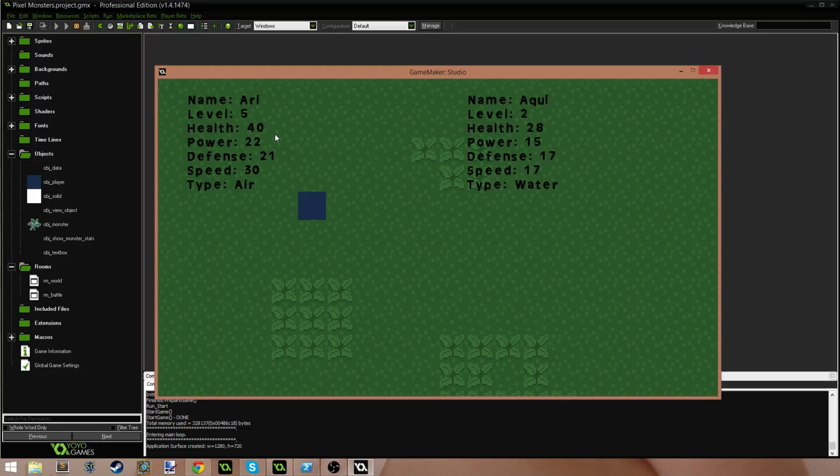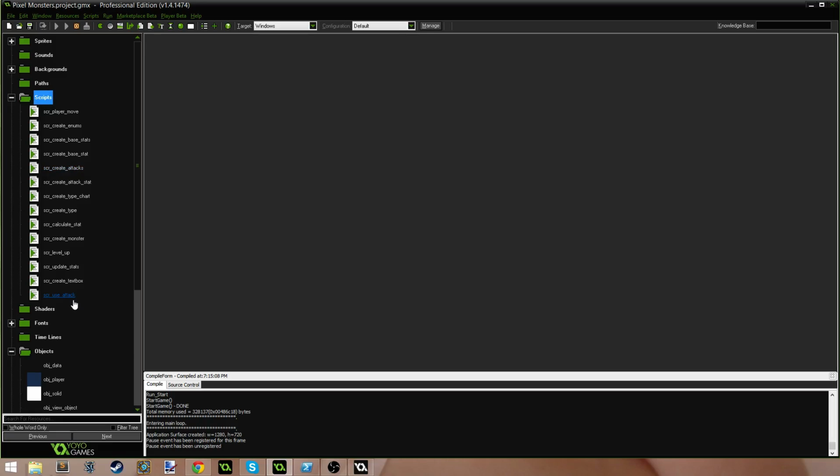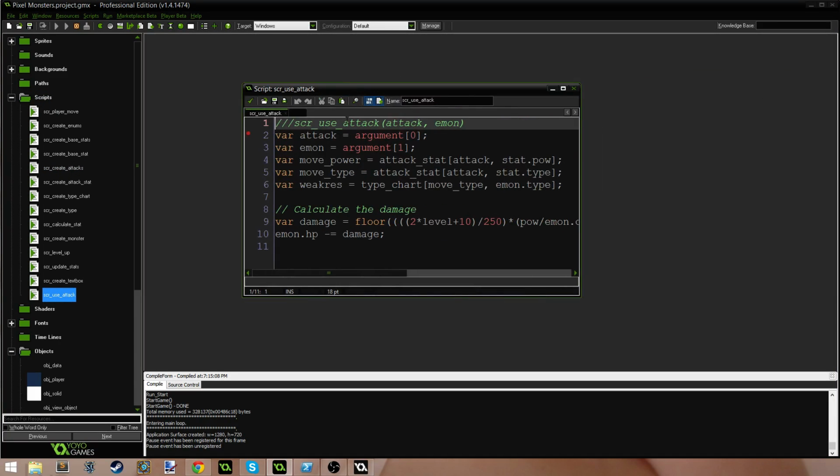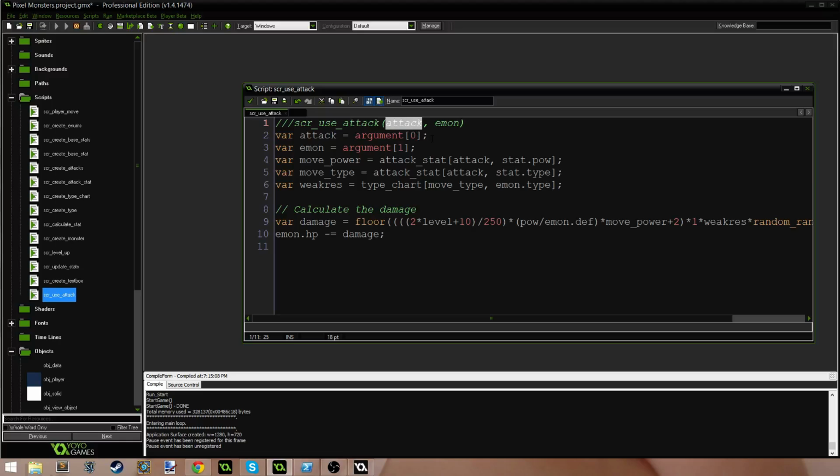So this one right here is actually my monster, and the other one is the enemy's monster. If I press 1, it will call a script called, let's see, it's right here, script use attack. I've actually got a breakpoint in here that I don't need anymore. But this script, what it does is you pass it an attack, and then you pass it an enemy monster, and it will attack. It will calculate the damage based on the weakness or resistance, the move type, and the move power. The move type just goes into calculating weakness and resistance.